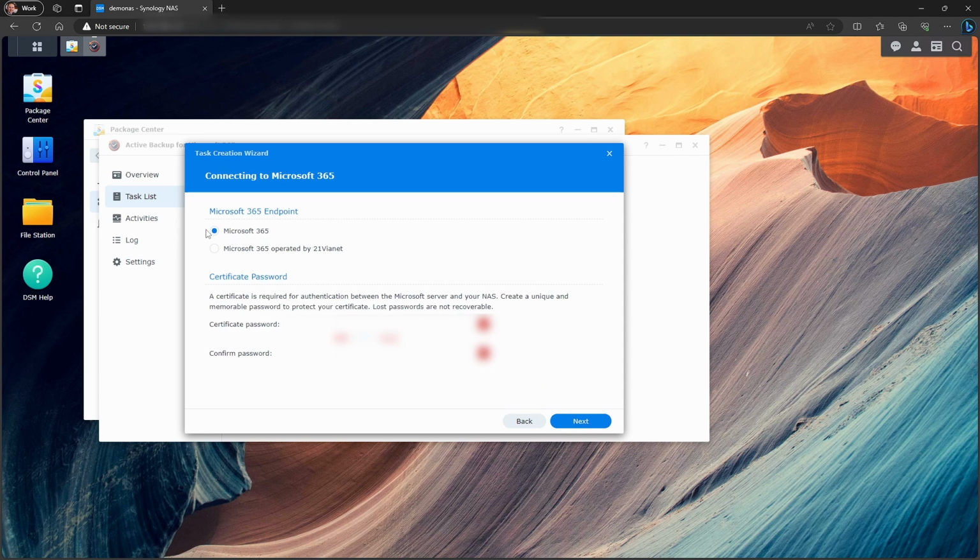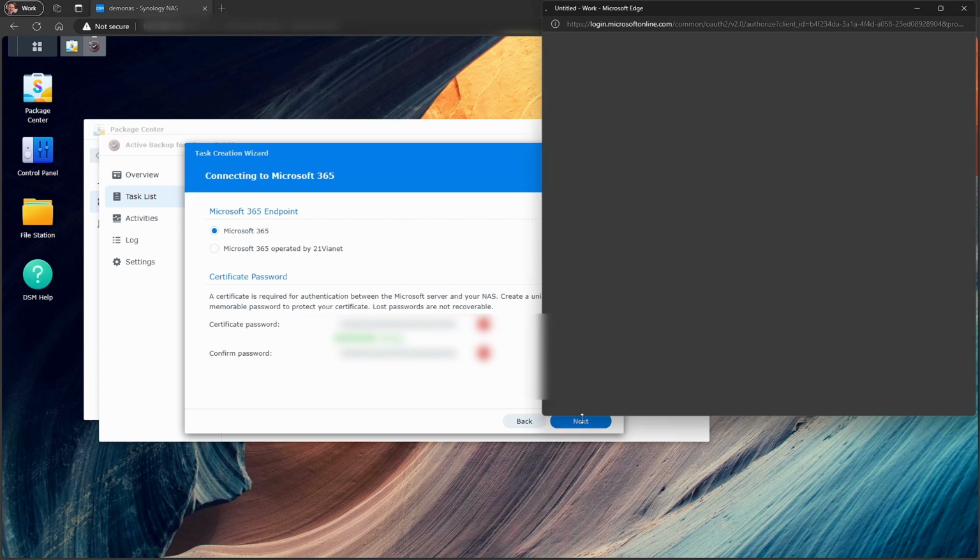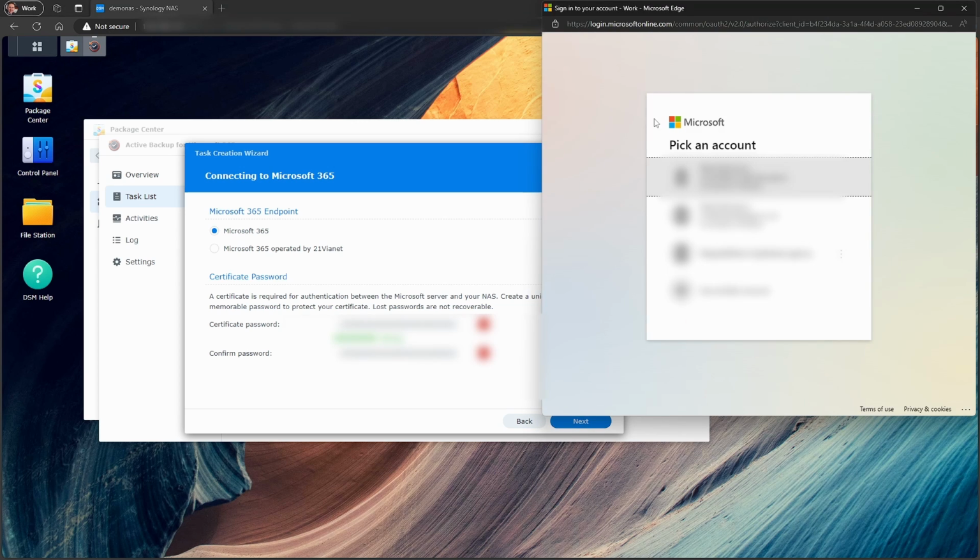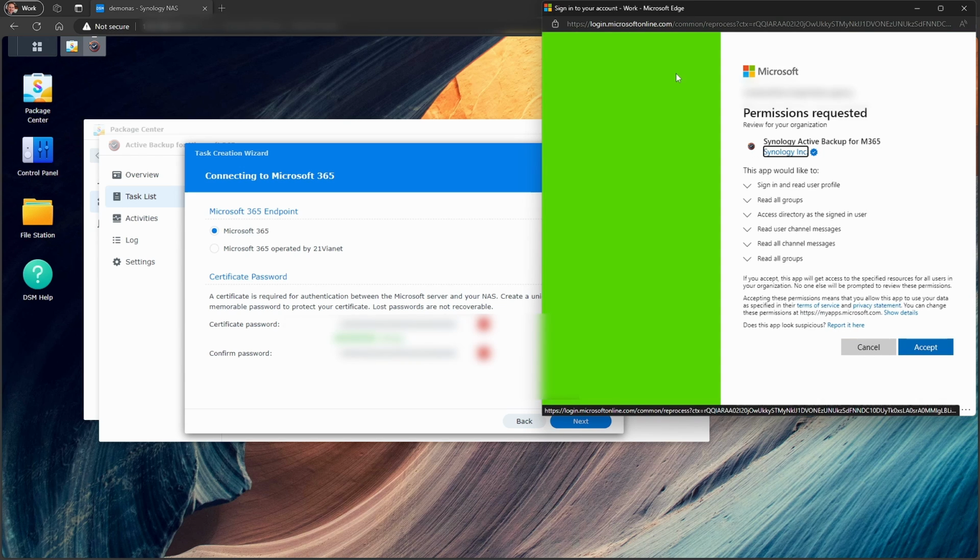So we're going to go ahead and create a task in Microsoft 365, and you're going to input a unique certificate password, which you're going to want to hold on to. We can then say next. It's going to ask us to log into Microsoft 365 with an appropriately privileged account. And then it's going to confirm that you want to give Synology Active Backup for Microsoft 365 the permissions that it requires. It has quite a lot of permissions here.